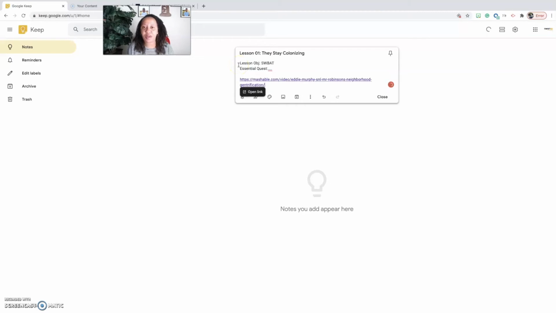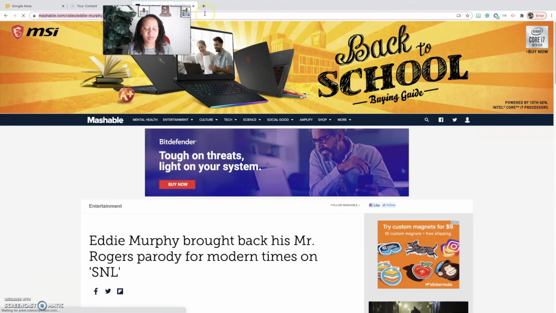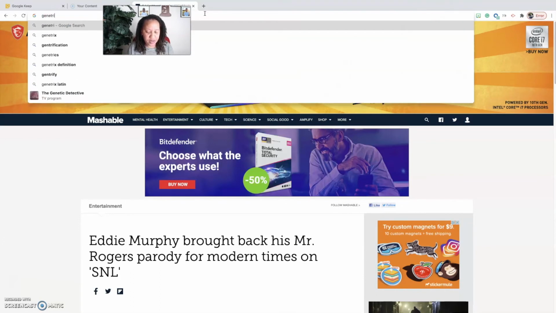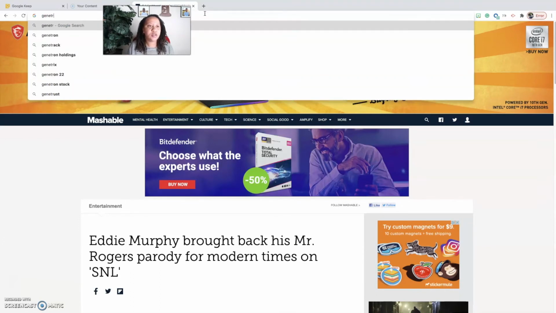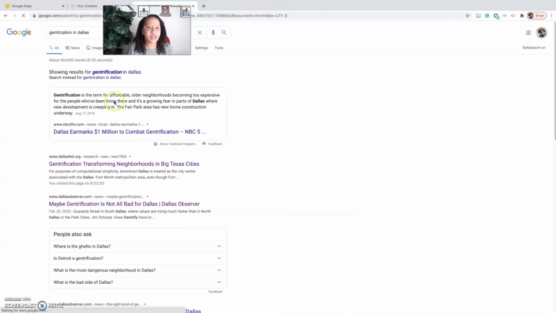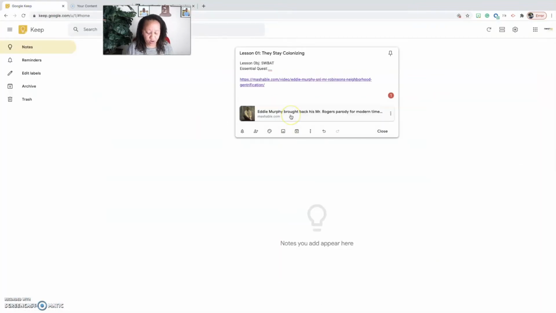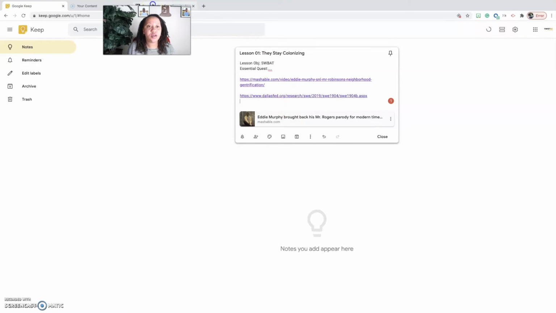So I'm going to drop that on my Google Keep note. And then now I'm going to go back to seeing some other things. I want students to explore gentrification in their community, so I'm going to search gentrification in Dallas. And I'm going to pull a couple of articles because I'm thinking about ways where I can have one student, or put students in groups and have them look at the various articles, and then we exchange those.